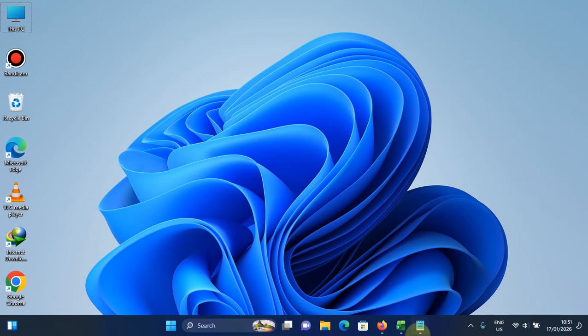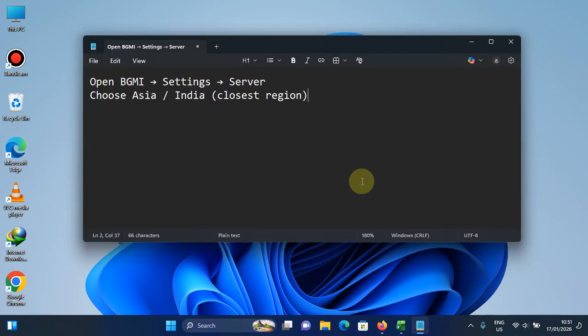The second method is you need to select the nearest BGMI server. First you need to open BGMI, then go to the settings of that application and then go to server. You need to choose Asia, India, that means the closest region according to my location. If you're living in the US, try to use the nearest US region server. This will reduce the server delay.